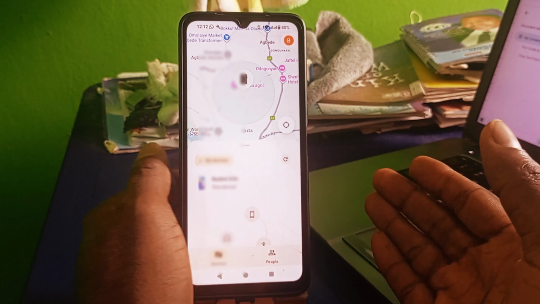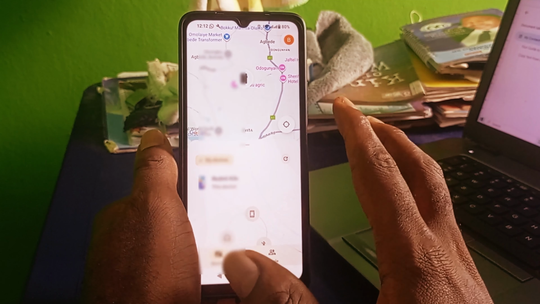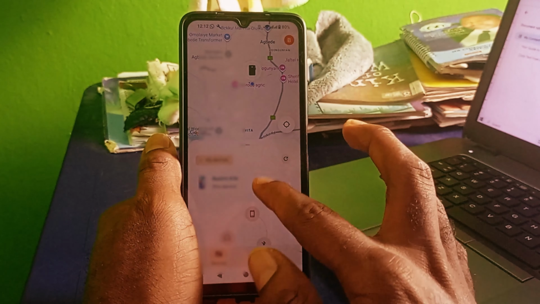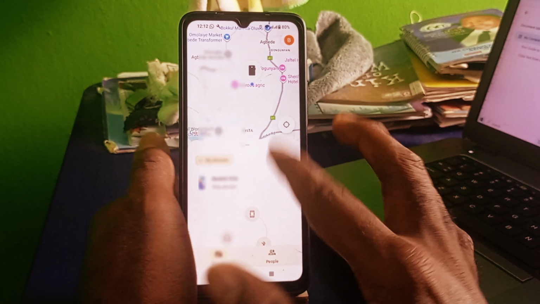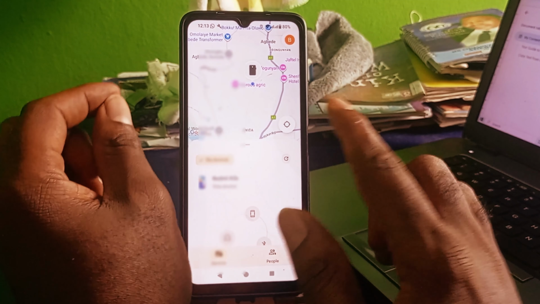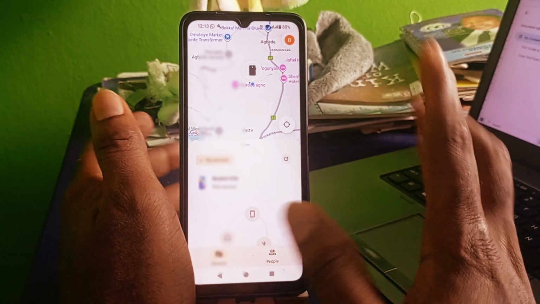Then in a few seconds, it's going to tell you the exact place where you can easily find that particular lost phone with your Gmail account. It's that simple. Then from here, you will be able to know how best to track the phone and how you can locate that particular phone offline without any stress.